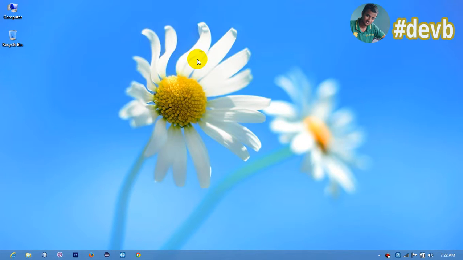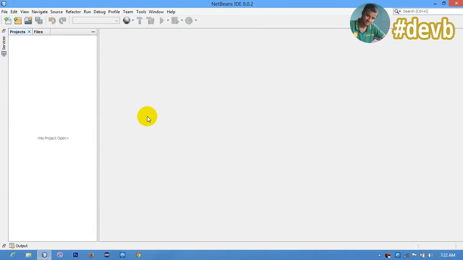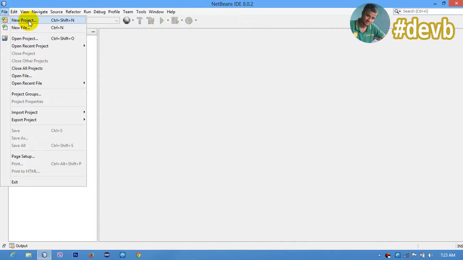At first you have to install your NetBeans IDE on your computer, then click on the desktop icon. I have pinned this icon to my taskbar. Here is my NetBeans icon. Double click on this. After the double click, NetBeans opens and this kind of window appears. Please go to File, where there is a New Project.